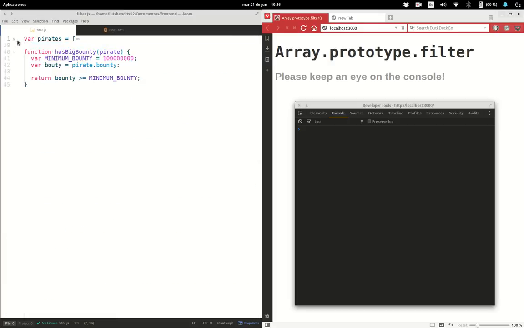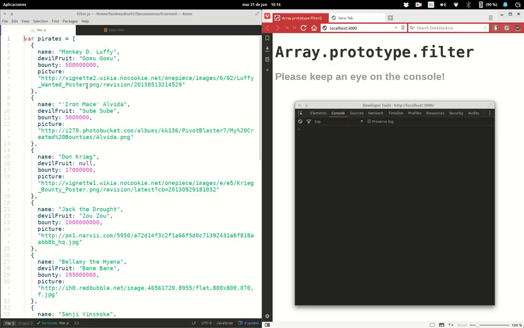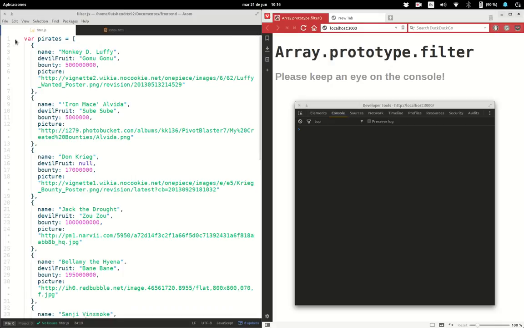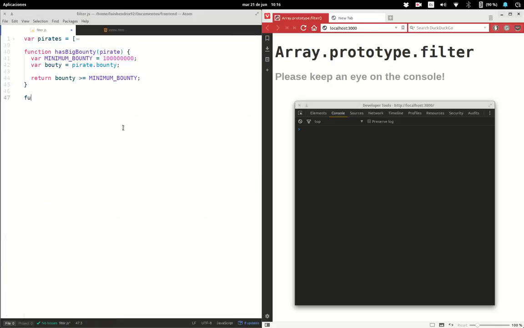But we also want only pirates that have a devil fruit. So for example, this guy and this guy don't have a devil fruit. So we can say another function, has devil fruit. We're going to accept a pirate, and we can return pirate.devilfruit. Now this is an interesting case because we aren't returning a boolean value. We are returning a string or a null in that case.